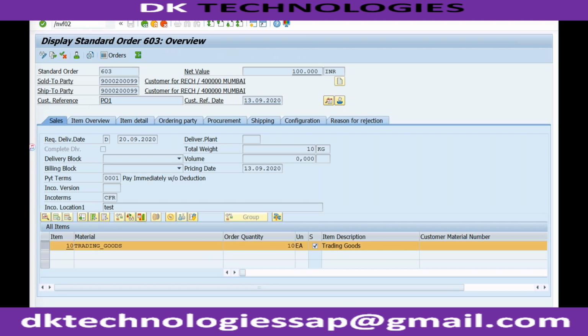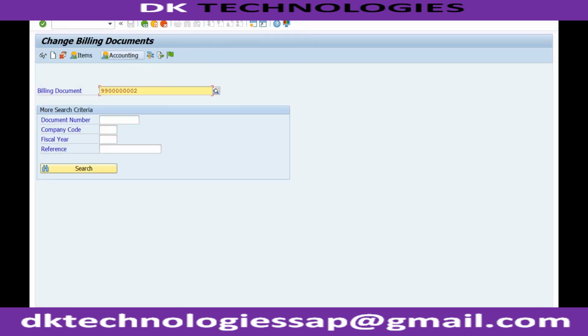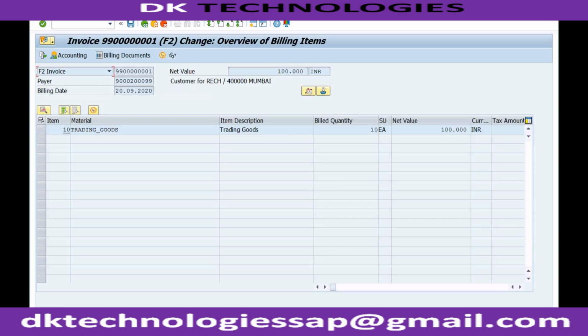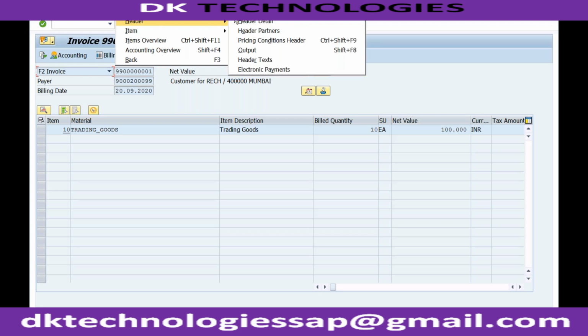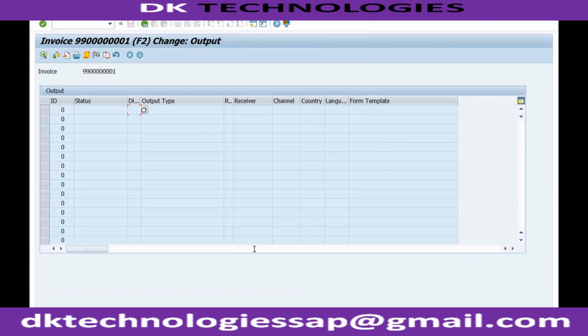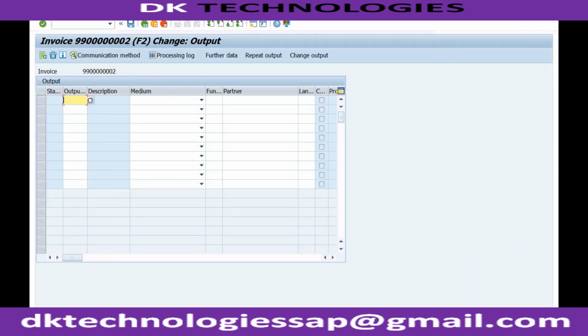So this is the first one. Sorry, this is the first one. If you go to header and output, are you able to see any difference in these two screens? Yes, sir. Yes.